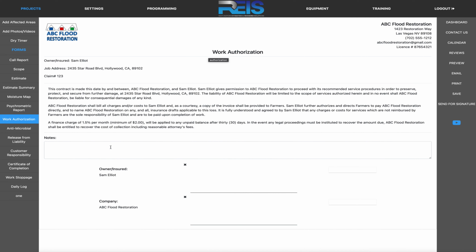And then your note box, you can type notes in here, and then this is where your signature from your customer would go, and then of course your company signature as well. So again, this is your work authorization form.